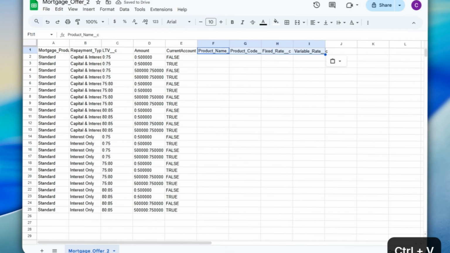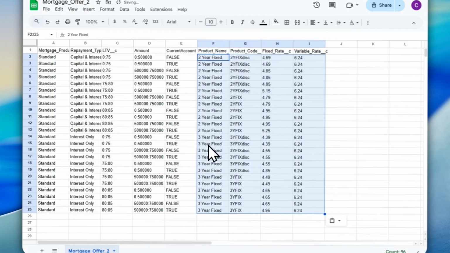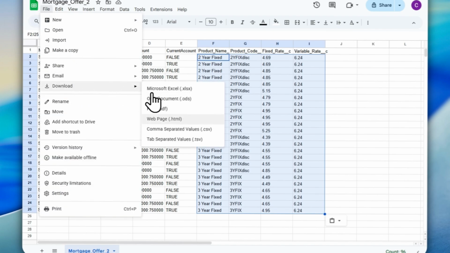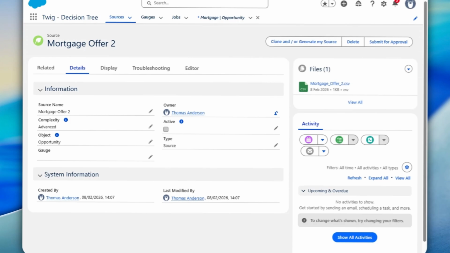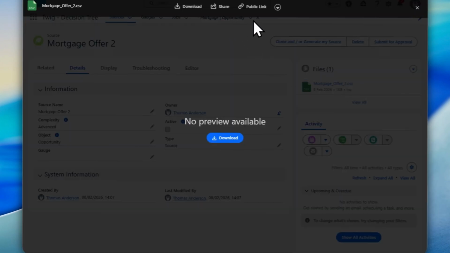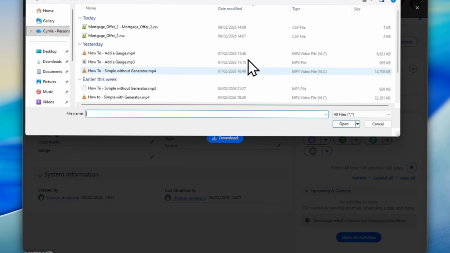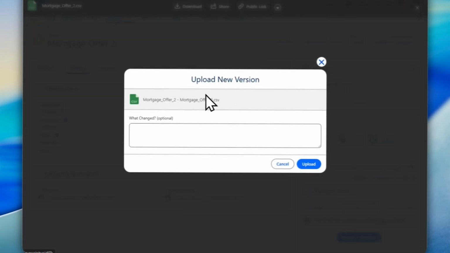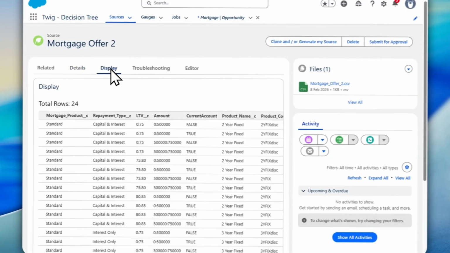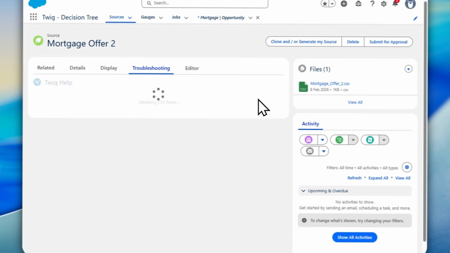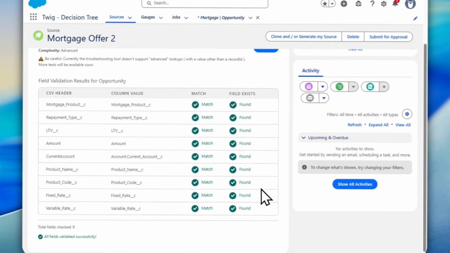I download my file and update it with the relevant headers, products, and interest rates. Once finished with my file, I can upload my new version. Another sanity check to see if all looks correct. It will validate that your related list path and lookup path are correct.